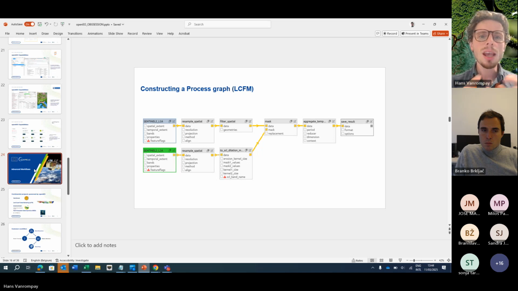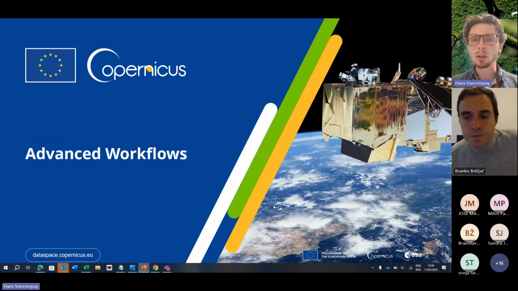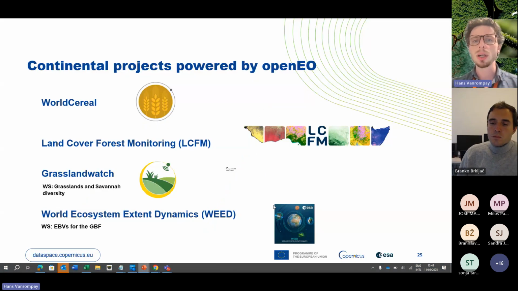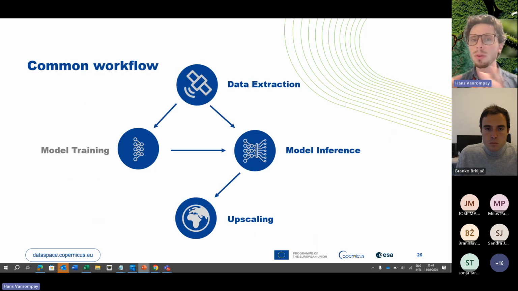So if I think of this project, and I'll go to presentation slide, of all the large projects which we have been supporting, one of which is the World Ecosystem Extent Dynamics project, which is very relevant to the habitat mapping workflows, we see a very common way of working. We see that you first as a user want to do mass data extraction. Then you want to perform your model training. This is for now, until now, still typically done offline.